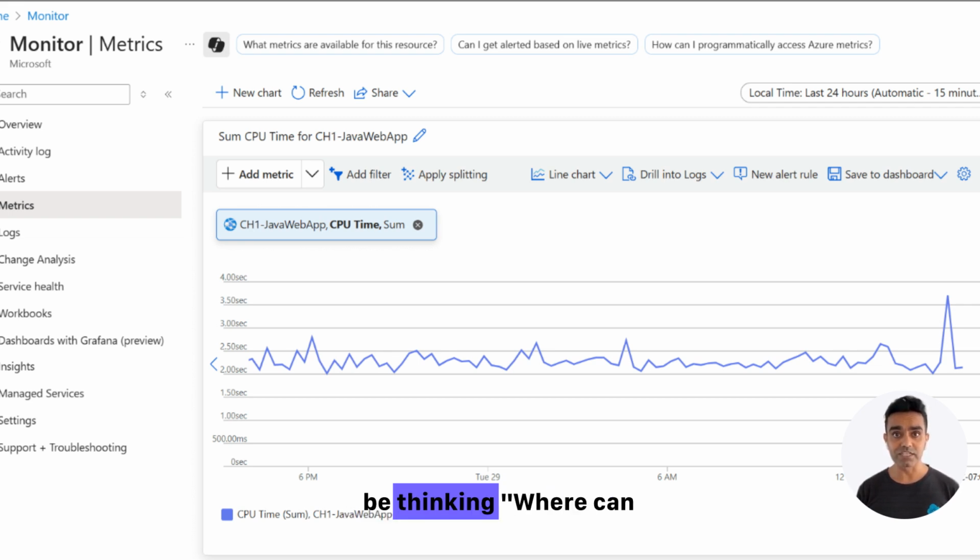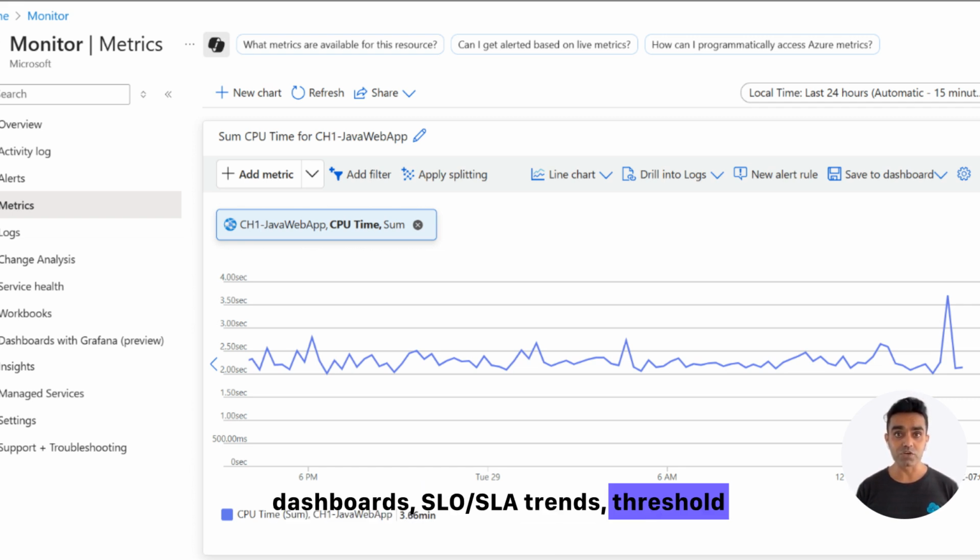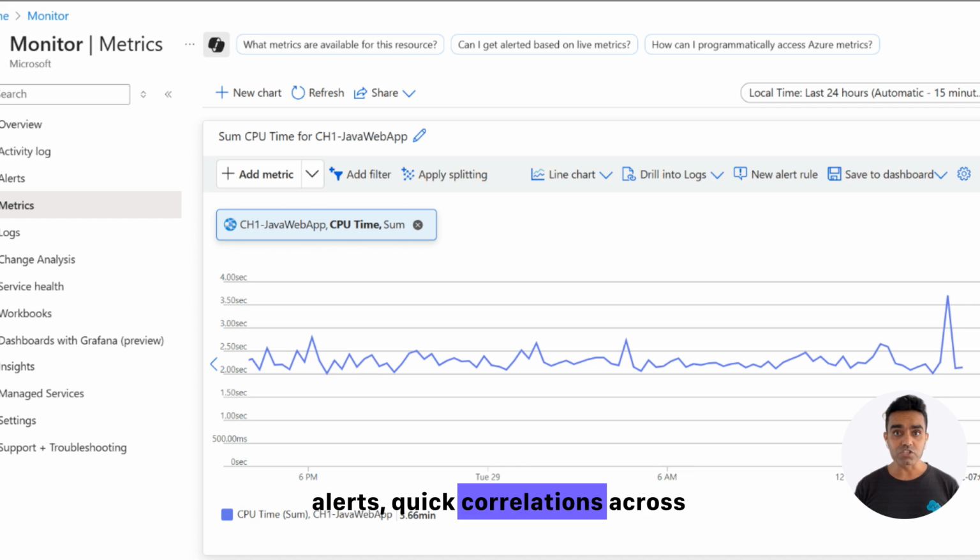Most Azure resource platform metrics are emitted every 1 minute unless specified otherwise. Then you may be thinking, where can you use it? The answer is for dashboards, SLO, SLA trends, threshold alerts, and quick correlations across resources. It is not meant for deep, ad hoc troubleshooting of individual events. Always use logs for that.